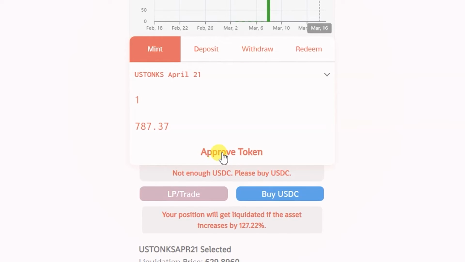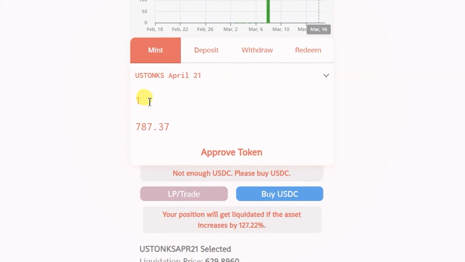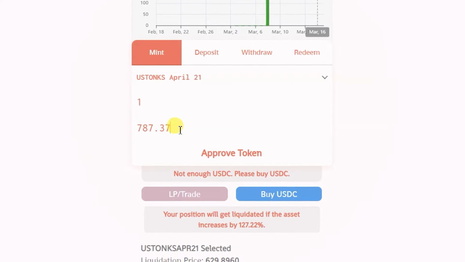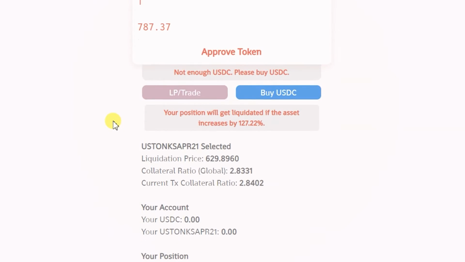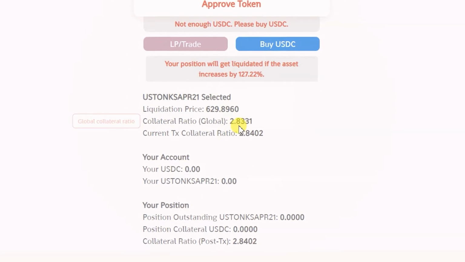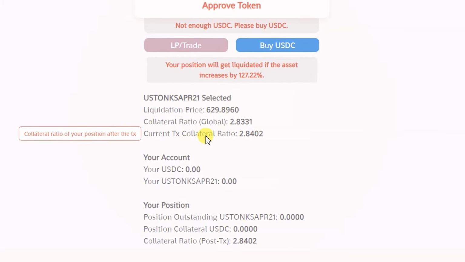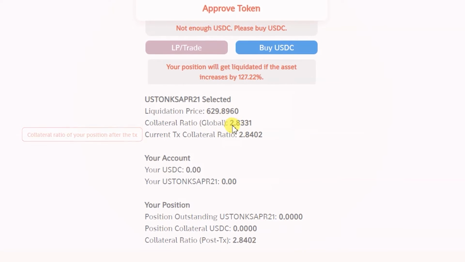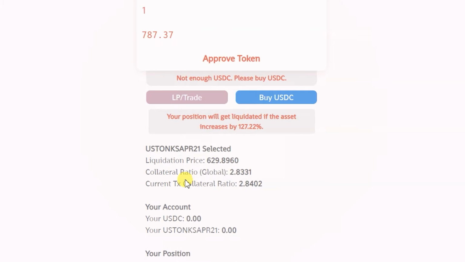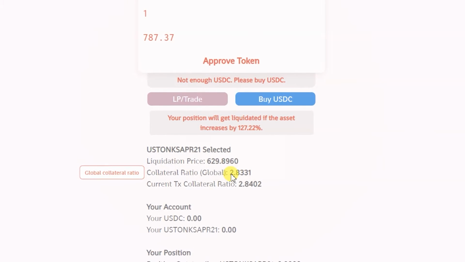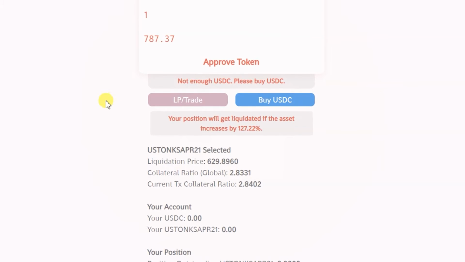But if I wanted to mint 1 uSTONK, it automatically populates USDC here. So why is it populating this? Well, it's populating this based on the global collateral ratio. And you can see it's actually the current transaction. If I were to run this, it's slightly higher than this. But the global collateral ratio is the minimum ratio you need to maintain of USDC to uSTONKS for minting.